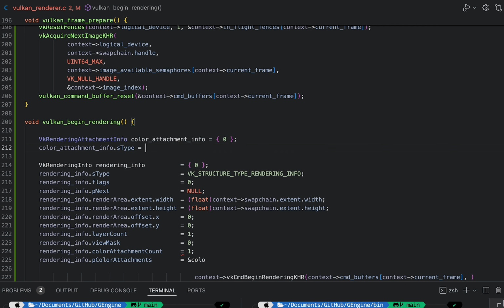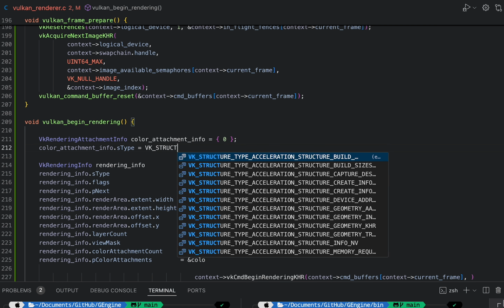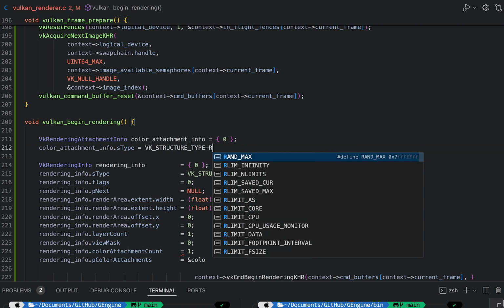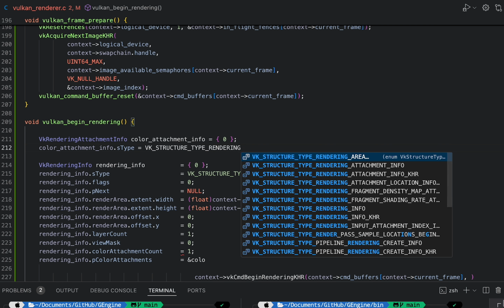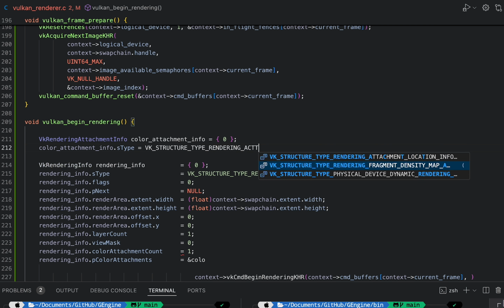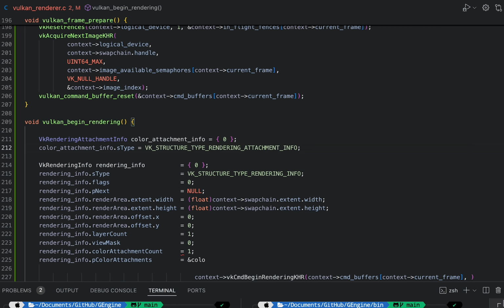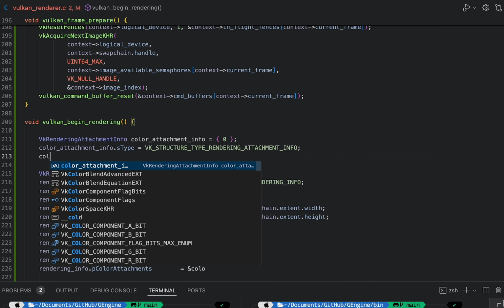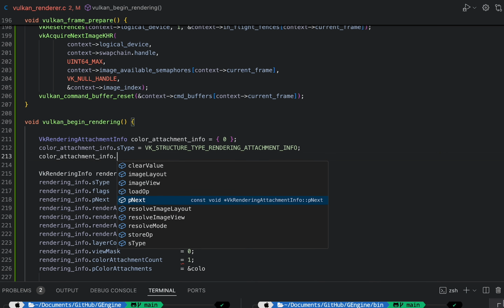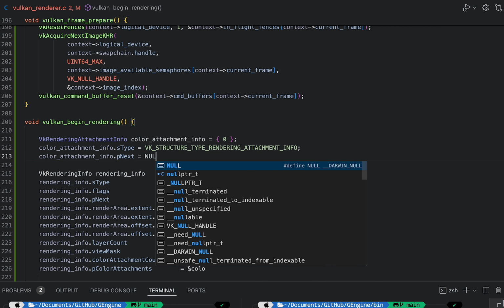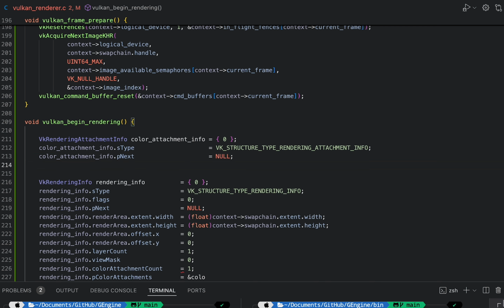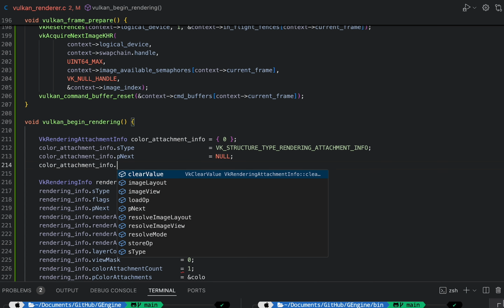So let's do sType VK structure type, oops, rendering attachment info, like so. And then I'm going to do colorAttachment.pNext and set that to null. And then let's see, what else do we have here? Color attachment clear value. Ooh.